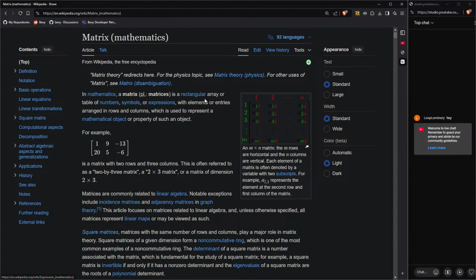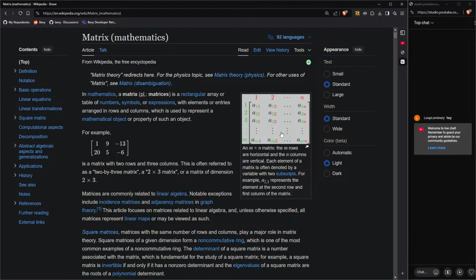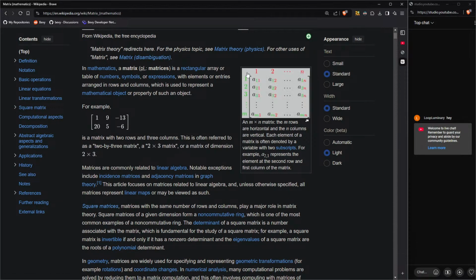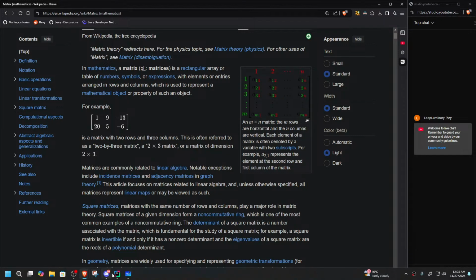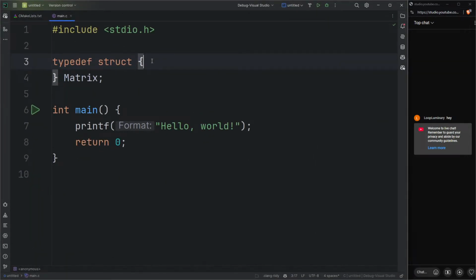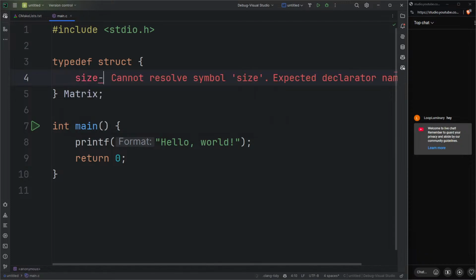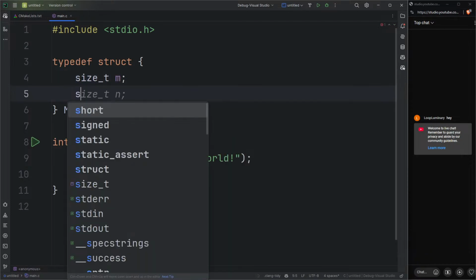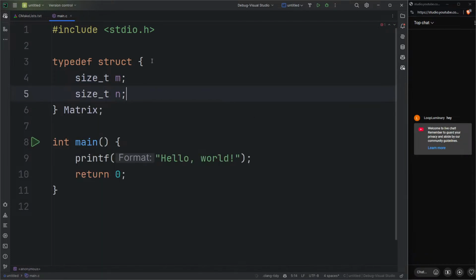Anyways, so a matrix is a rectangular array or table of numbers, symbols, or expressions, with elements or entries arranged in rows and columns, which is used to represent a mathematical object or property of an object. All right, so an m times n matrix, so you have two dimensions, m and n, which means that here we're gonna need two dimensions, size_t m, and size_t n.